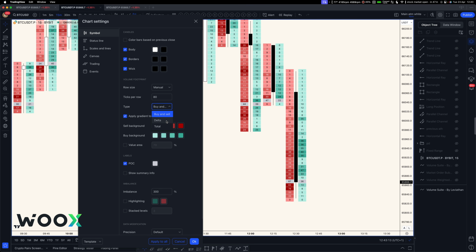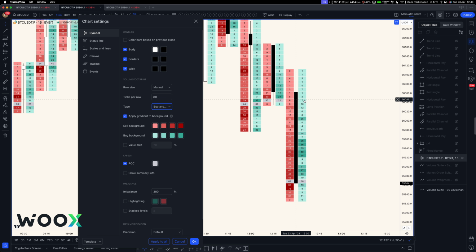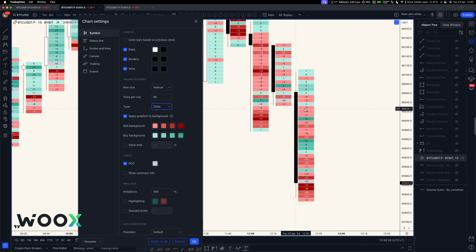Then you have delta. If we just go back to buy and sell, delta is just looking at the difference between the two. So right here we've got 19 sells, 12 buys. That should be a -7 delta. If we change this, you can see that changes to -7, and that's the delta. Very basic. Delta is the difference between the two.